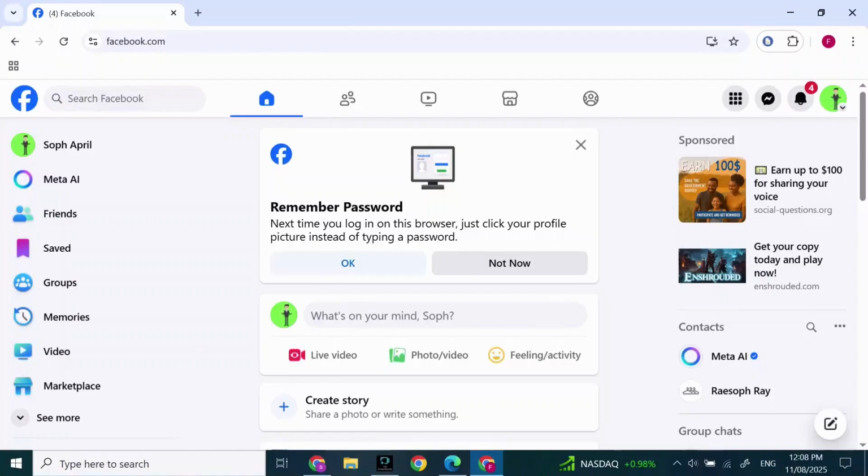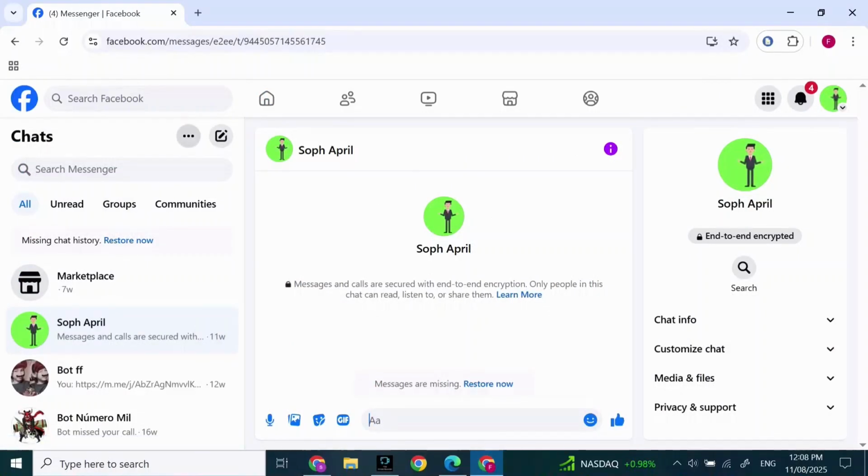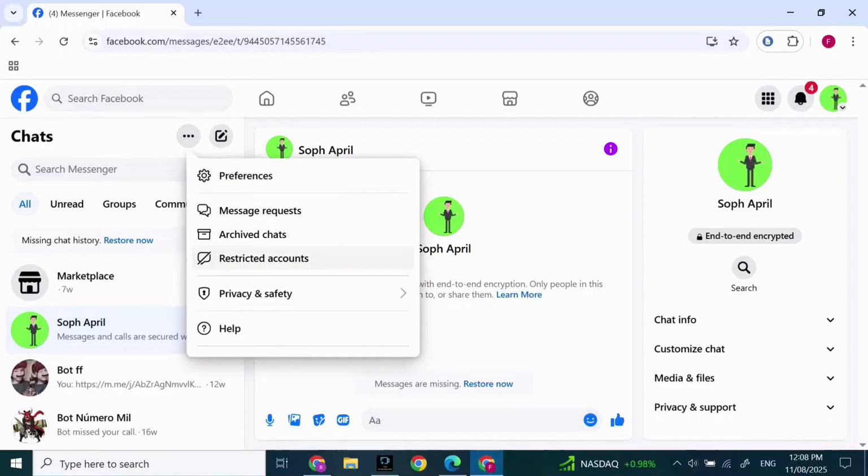First, open Chrome and search facebook.com, log into your account. Then click on the message icon at the top right corner of your screen, which will open Messenger. Now click on three dots at the top left corner of your screen and click on Archive Chats.